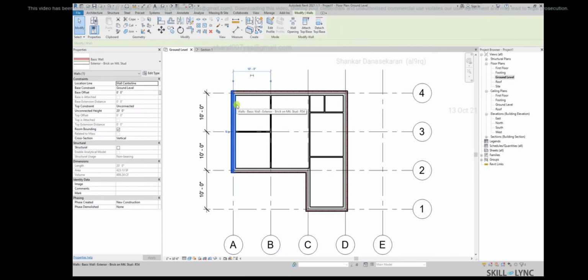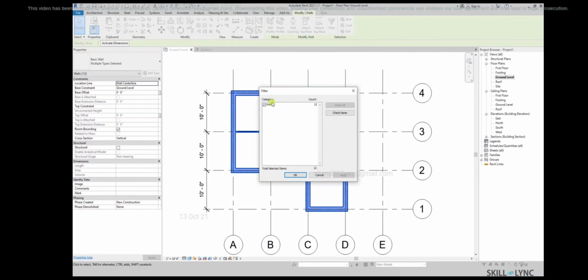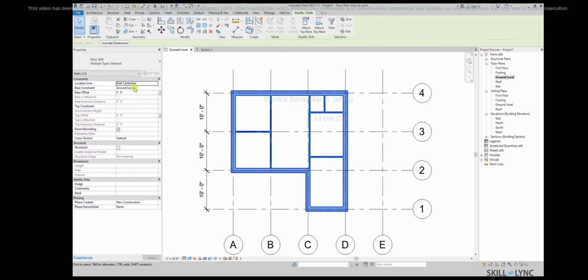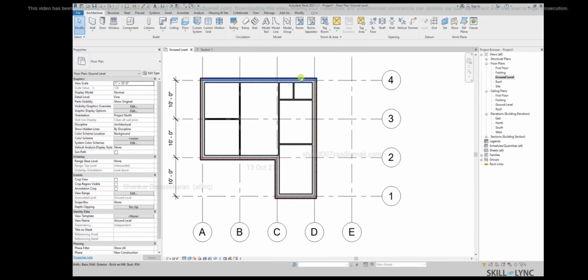Whenever we add walls, we can set the constraint for the height we need. All these walls are 20 feet, but I don't want 20 feet height. So I'm selecting all these and filtering out solely walls. Base constraint is ground level. That means it's starting at ground level. The top constraint, I'm making it first floor. And so this is the height of the wall, 14 feet. Okay. So we added all the walls.